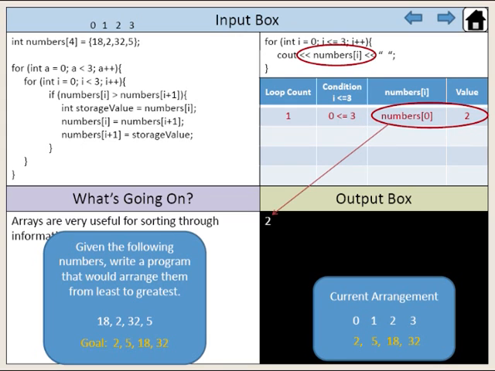The first time the for loop executes, the value of I is 0. So numbers I is numbers 0, which is the first element's position. The value of the first element is 2.